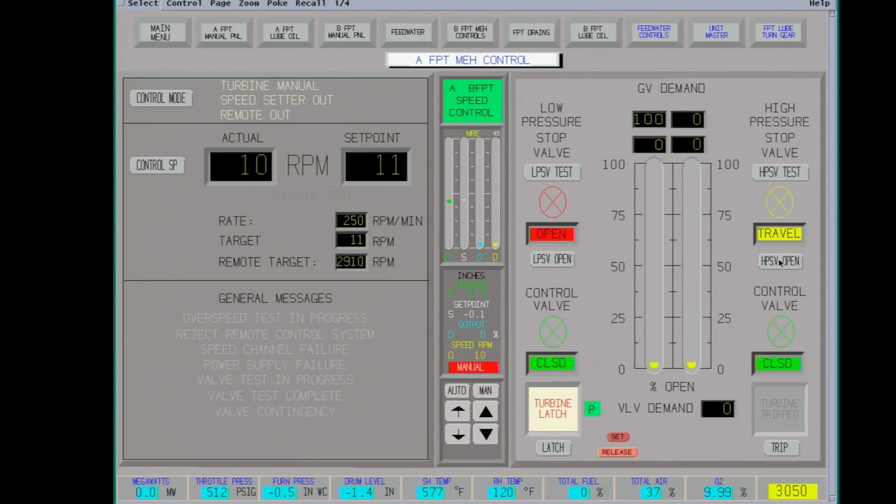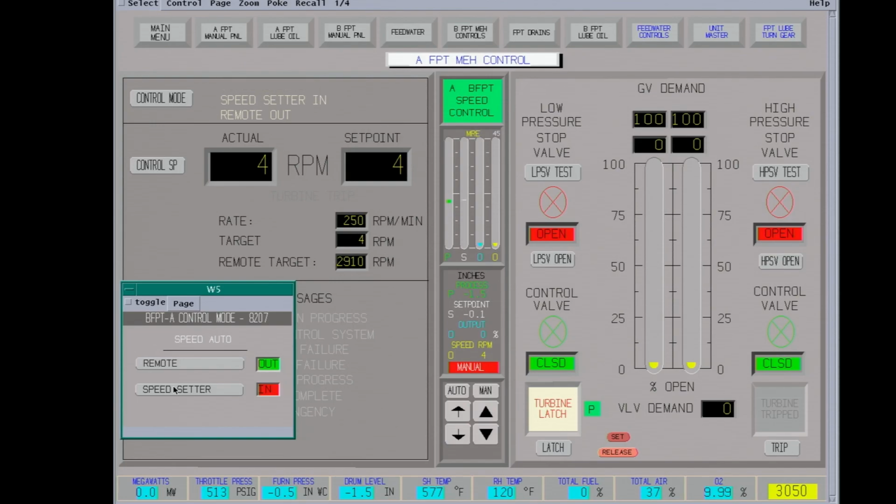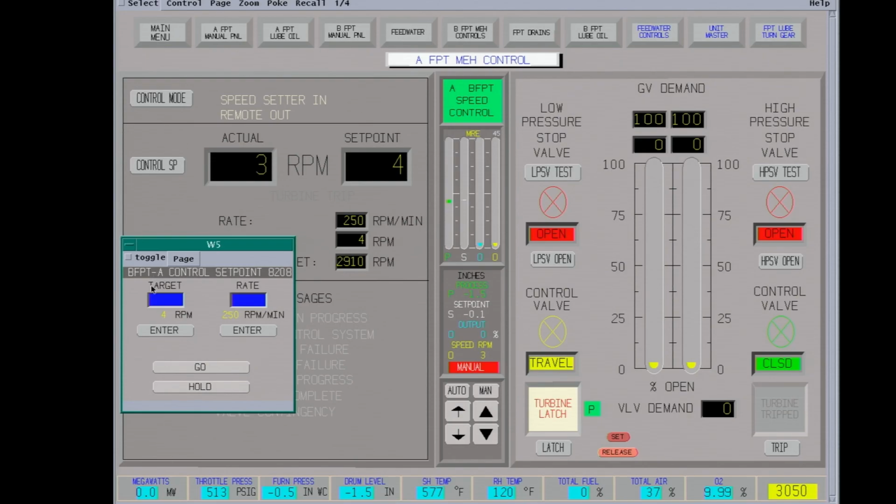These are both the stop valves. This pump has 2 separate steam supplies: a high pressure line, which comes off the main steam, and then the low pressure comes off the IP turbine exhaust. So we're going to be using the main steam to run this. Turning gear tripped. Control mode, speed setter. This just runs it manually. I'm going to type in 2900.